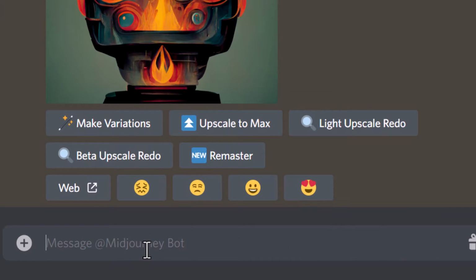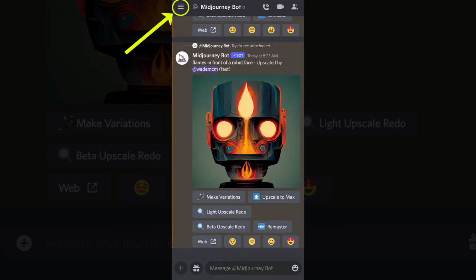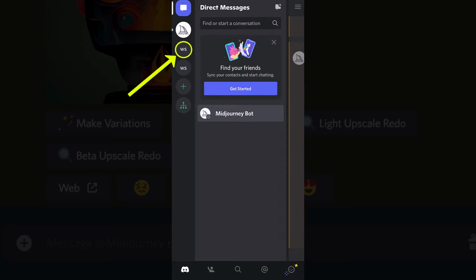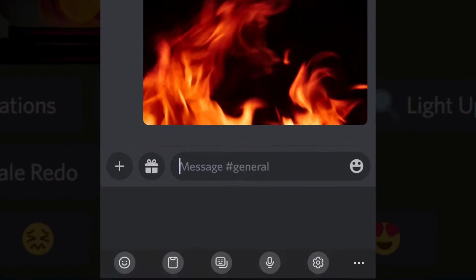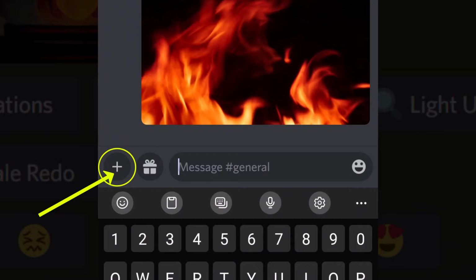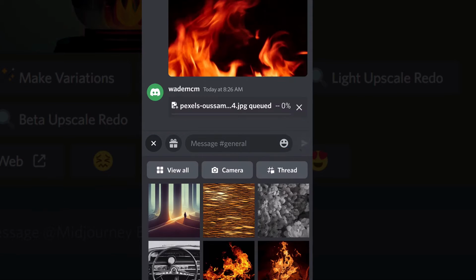Now, this is how you're going to do it on your phone also. The process is very similar. I'm in my server, so I simply go over here. I can either hit the plus button or I click on my server and I go to message, hit my plus symbol on the left, and I can pick an image from my phone. So this time we'll choose a different flame image and I'll send that up.